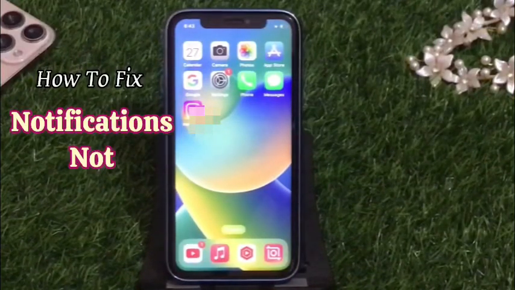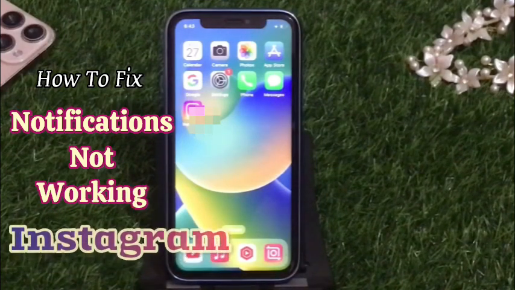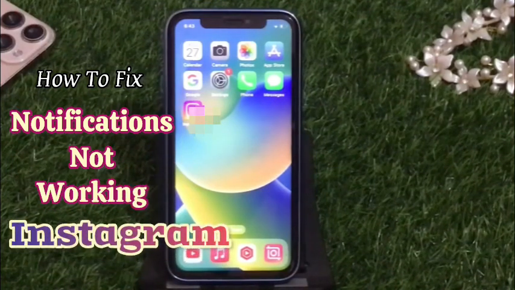In this video, I am going to show you how to fix notification not working on Instagram in iPhone, iPad.